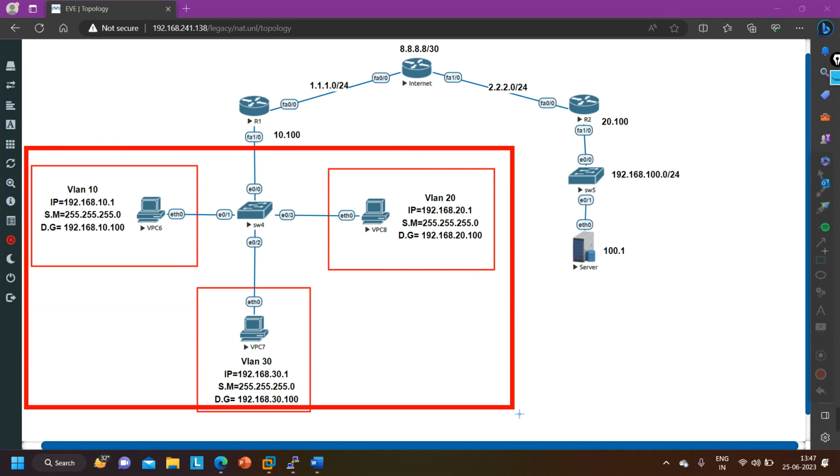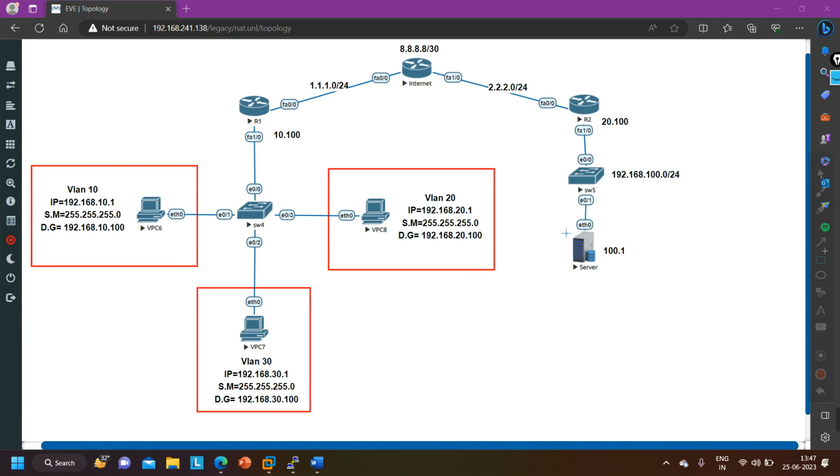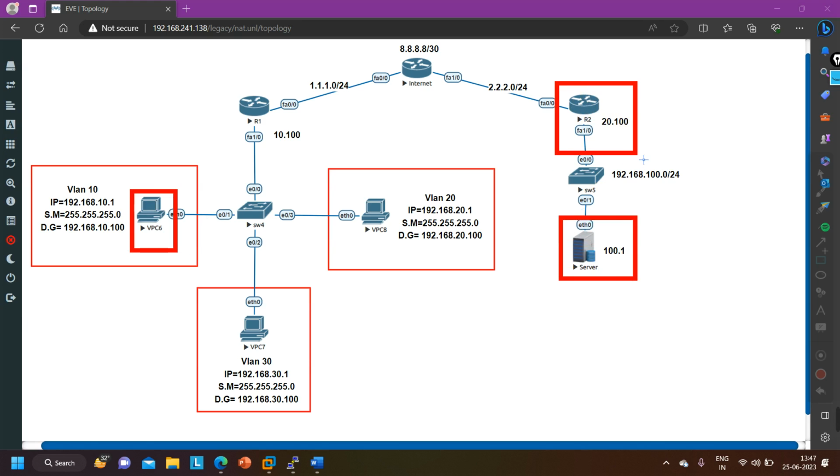Maybe there are 100 users in VLAN 10, 120, 130. But on this site, I have only one device. And always keep in mind, whenever you have a server in your network and you want to give access to that server to outside users, you will configure a static NAT. Right here, users like VPC6 can access this server with the help of the public IP address of this server, because here we are going to configure the static NAT.